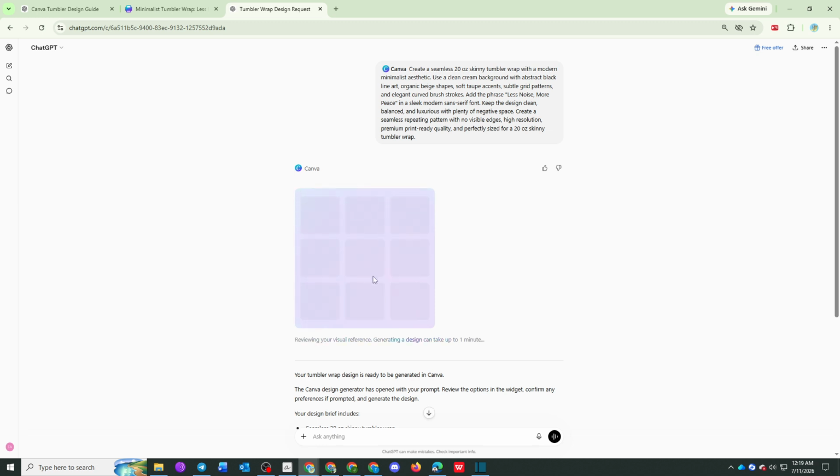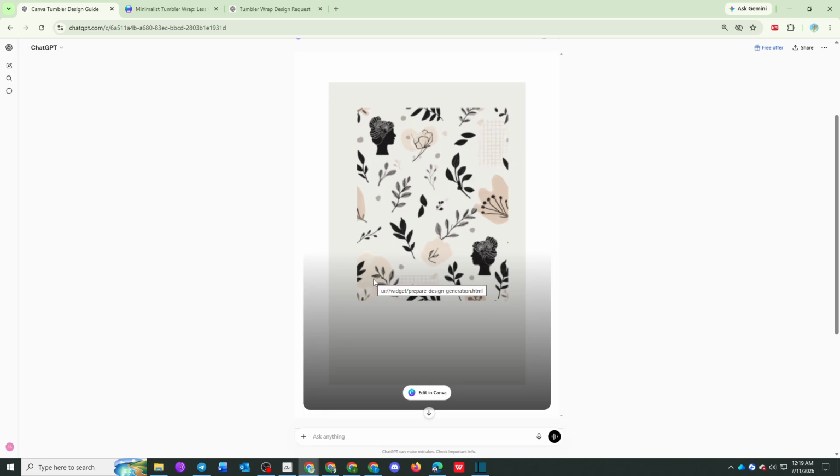Once the process finishes, ChatGPT displays the completed design along with a three-dimensional mock-up so you can preview how the Tumbler wrap will look when applied to a product. Take a few moments to review the accompanying information, including the suggested dimensions and printing recommendations. After that, return to the mock-up preview and click the Edit in Canva button. This opens the project directly in Canva, where you can make additional adjustments if needed.